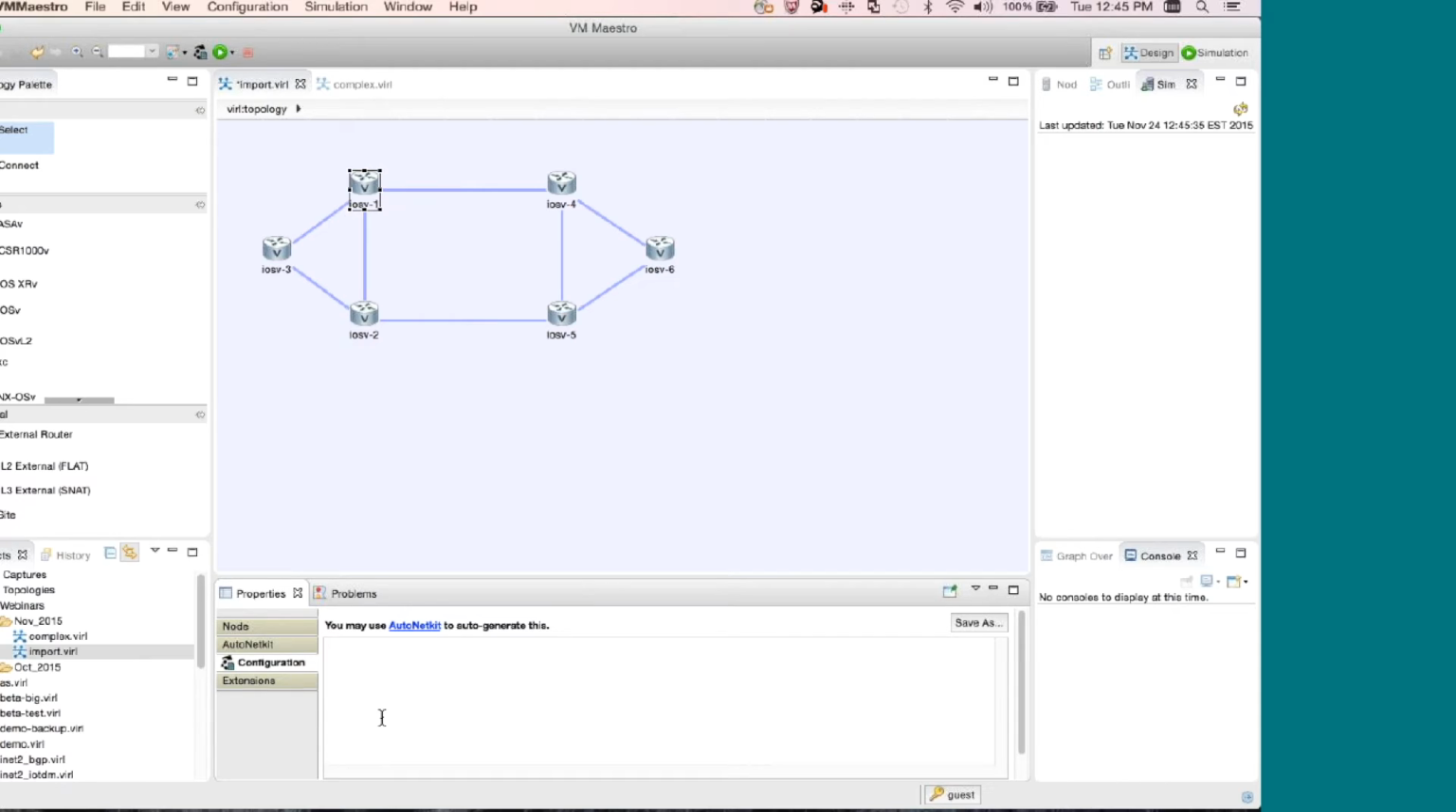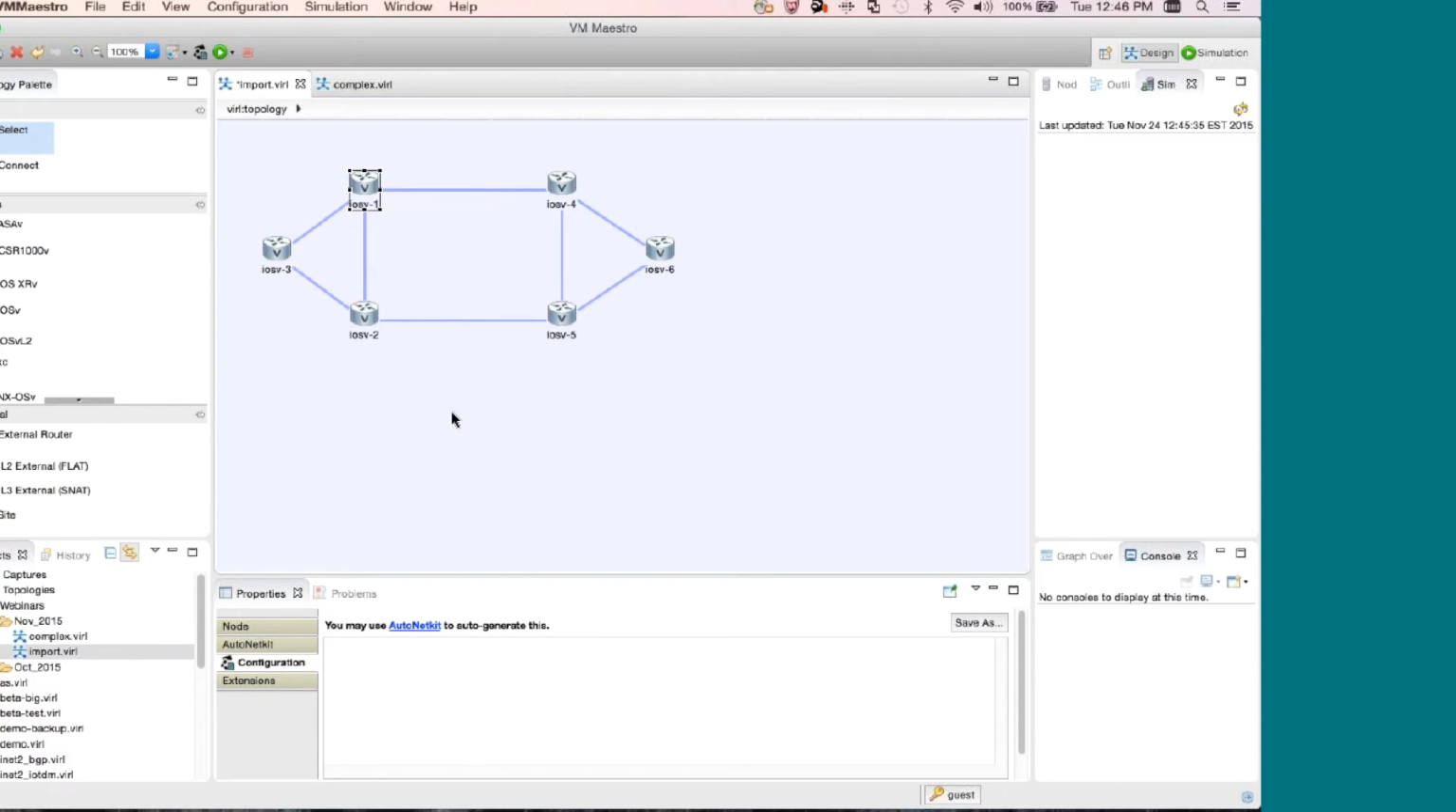So if you want, for example, for some reason to set up a test case where you're going to import a bunch of configs and you want to clear out config on a specific device, just create a blank file whose name matches the node, and it'll import as an empty config.